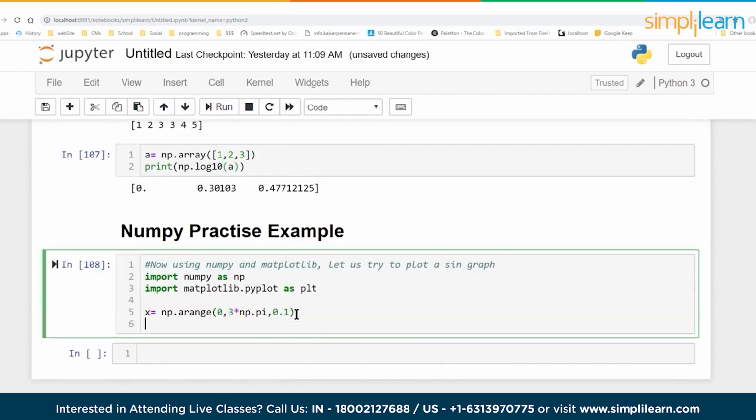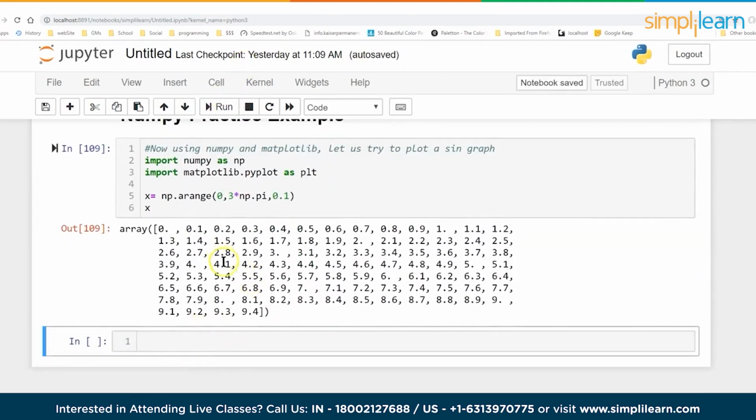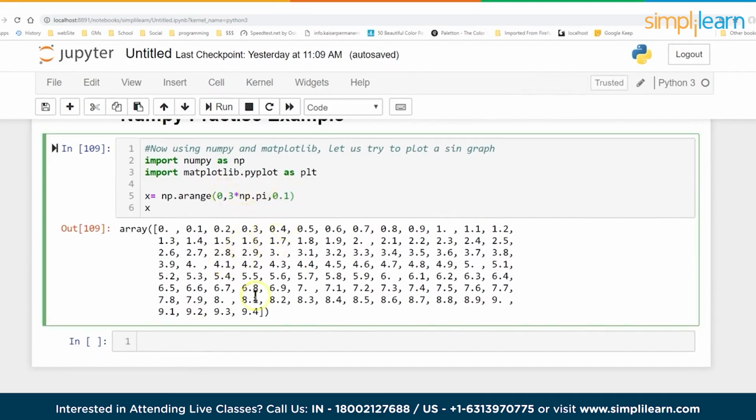And just out of curiosity, let's see what X looks like. I always like to do that. So we have 0.1, 0.2, 0.3, 0.4. So we're going 0 to, in this case, 9.4, 3 times Numpy pi. Remember, pi is like 3 point something. So that makes sense. It should be about 9. And we're doing intervals of 0.1. So we create a nice range of data.